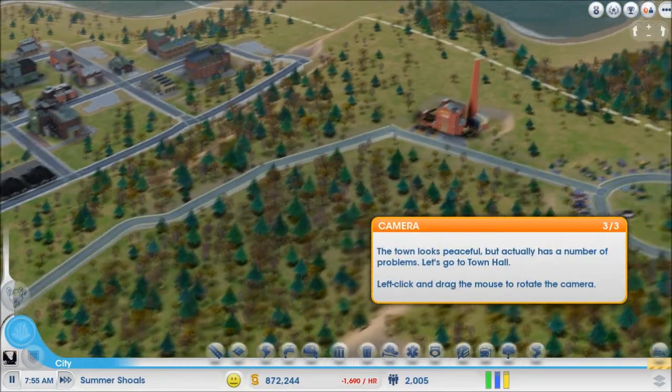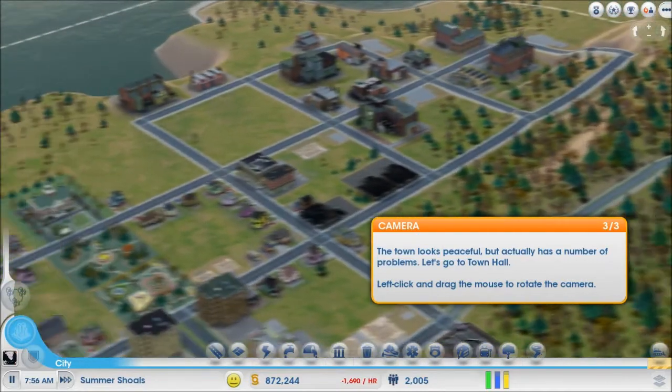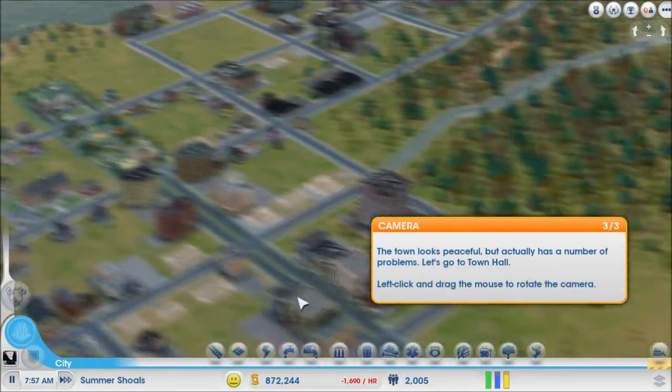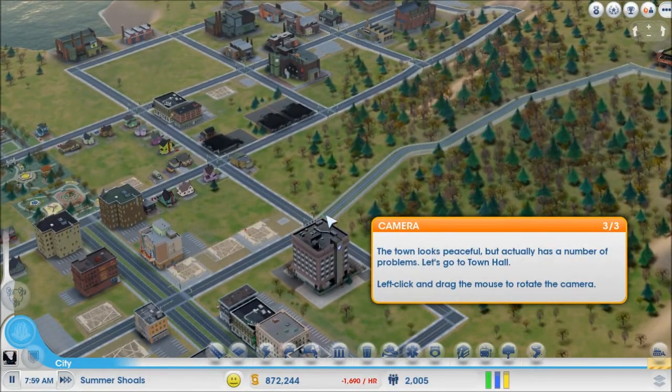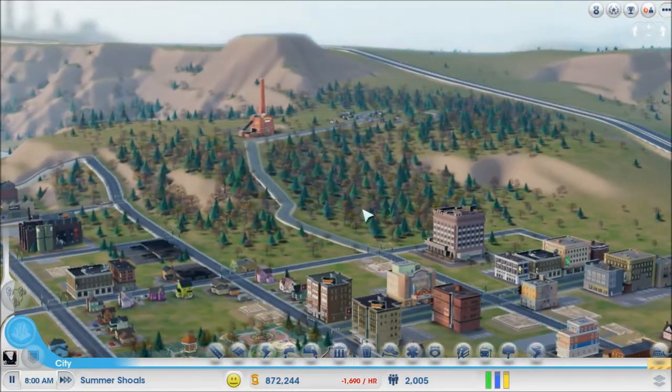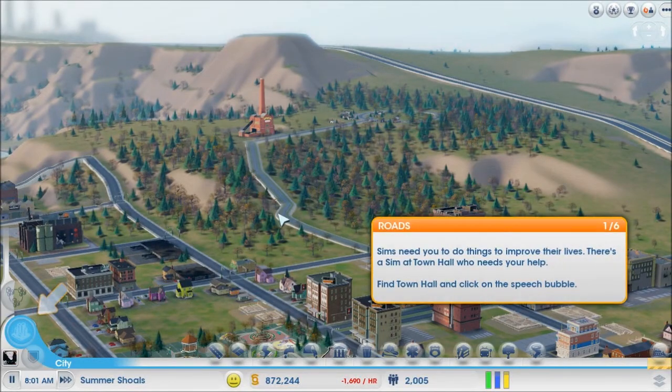Okay. Actually, it has a number of problems. Oh no. Dang it. How can I have problems? Oh, shoot. I'm going to have to invert these controls. That's going to bug me. Click and drag the mouse to rotate the camera. Okay, I rotated the camera. Sims need a town hall.